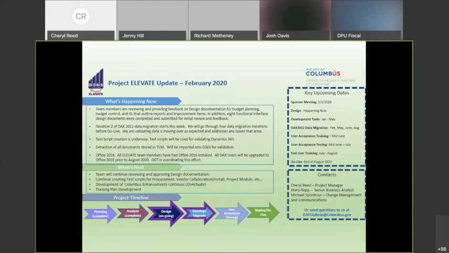There's a lot happening right now. We have a number of team members who are reviewing and providing feedback on design documentation. We've moved into budget planning, budget control, and general ledger. This outlines reports and improvement items that we've requested.